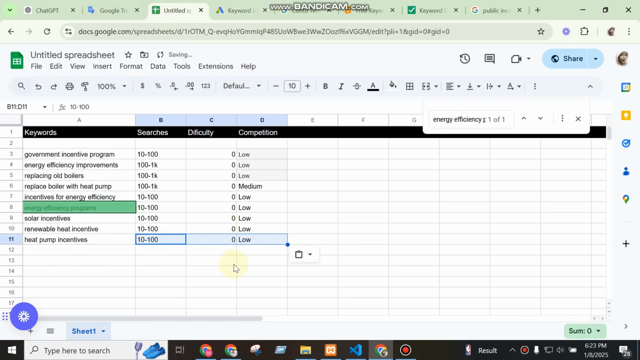So I'm done with my research. The keywords have just low search volume like 10 to 100, but the difficulty is zero and competition is low. So as there are no keywords having more search volume, we can just target these keywords because we are not getting too many keywords having more volume. So we can just target these keywords and we can rank them in Google easily.